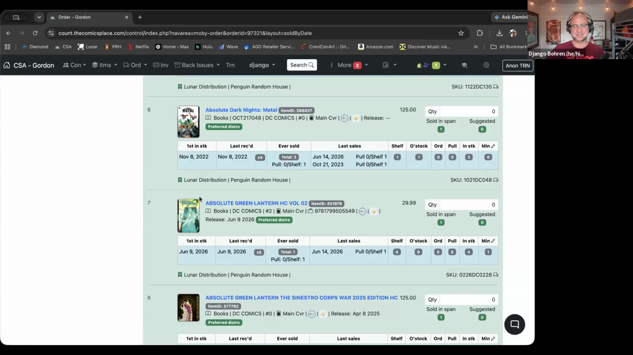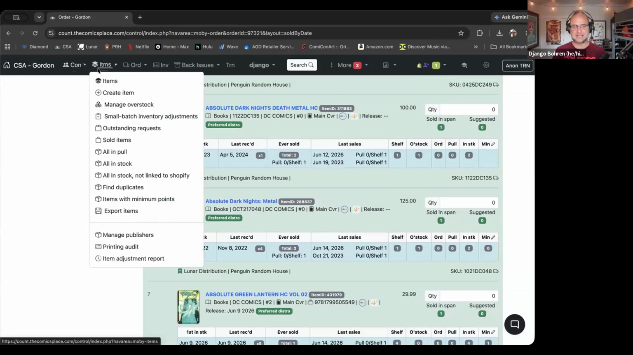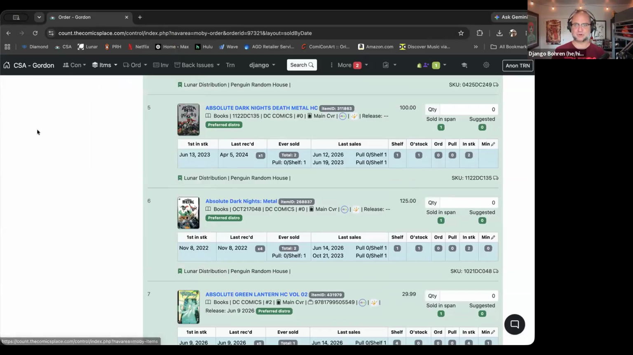So from our items page, you can search up a set of items and bulk edit things like minimum point or price, or like most of these fields can be bulk edited. We do have a way for you to search by barcode, so you can bring up a set of 250 barcodes or whatever and bulk edit those.